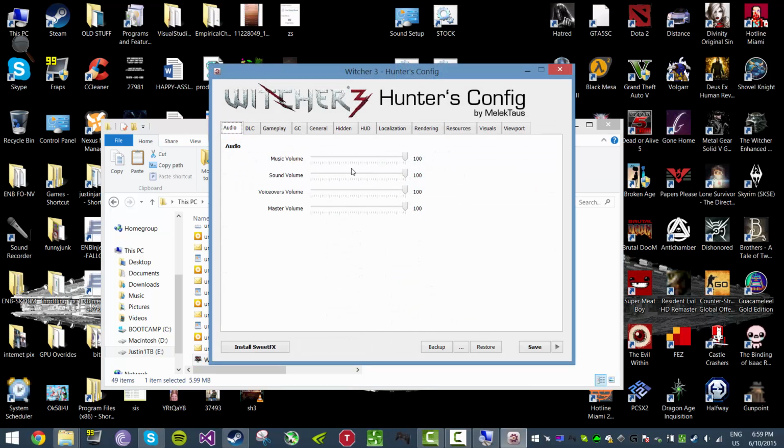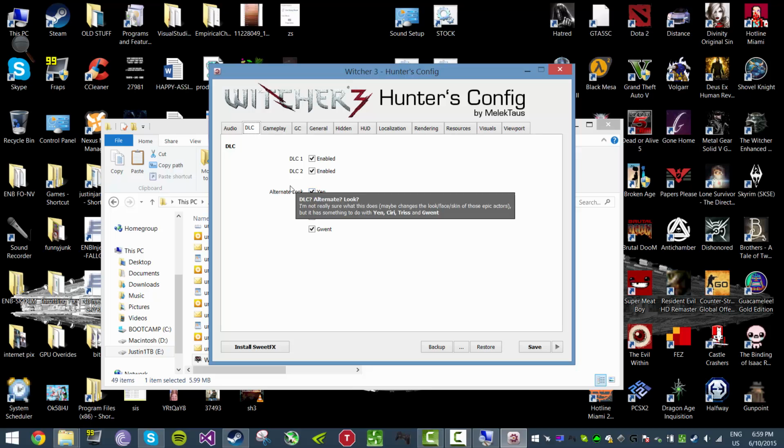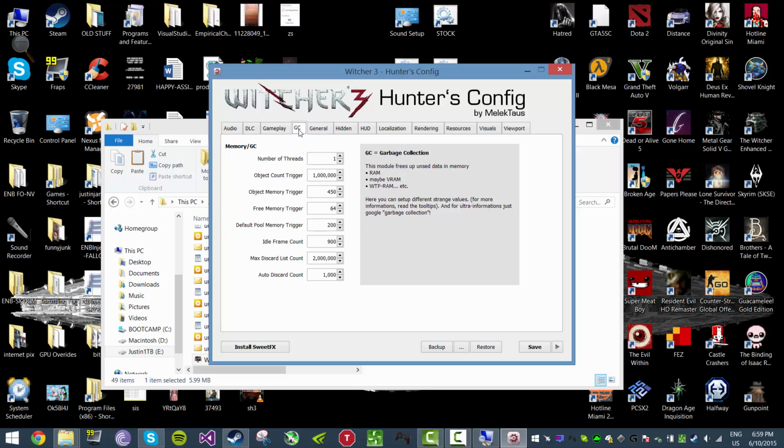And it brings us to this screen, or app, or whatever. So as you can see, there are many sub-menus here, tabs, as we'd like to call them. And you can change most of the settings here that don't have anything to do with the graphics, DLC, you know, alternative look, gameplay. Now, GC, which means the garbage collector, it's RAM stuff, pretty much. You don't really need to mess with that as long as you have around 4 gigs of RAM. But what I want you to do is go to rendering.